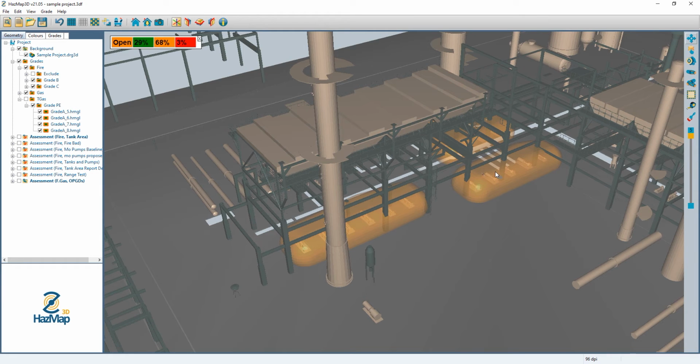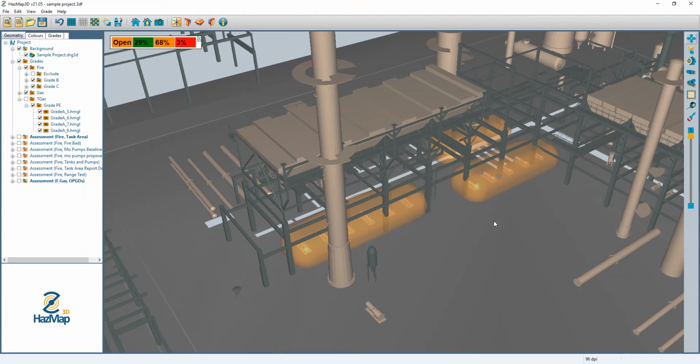And I can do this either with an assessment where I already have some detectors placed or a brand new assessment with no detectors placed. Today I'm going to be testing this with a brand new assessment, no pre-existing detectors in the model.